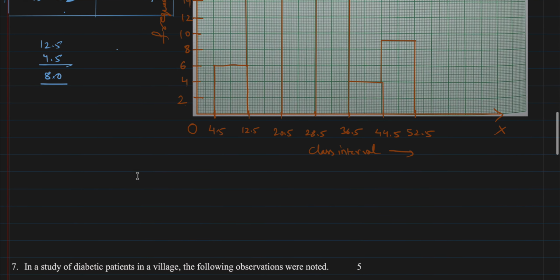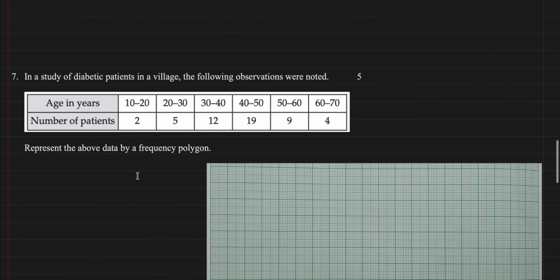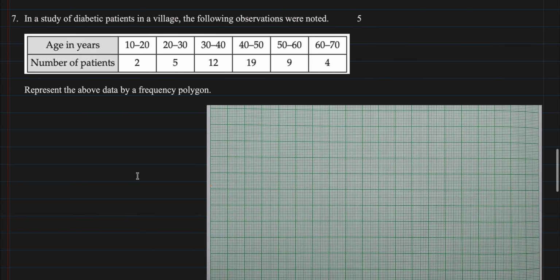Now move to the next question. In a study of diabetic patients in a village, the following observations were noted. Age from 10 to 20, 20 to 30, 30 to 40, like that, till 60 to 70. The number of patients are given. Now we have to draw this as a frequency polygon.